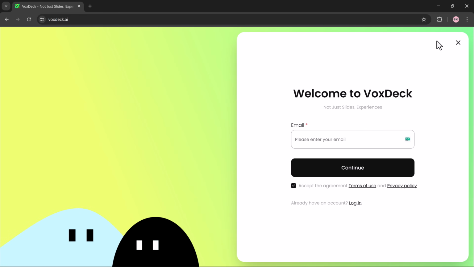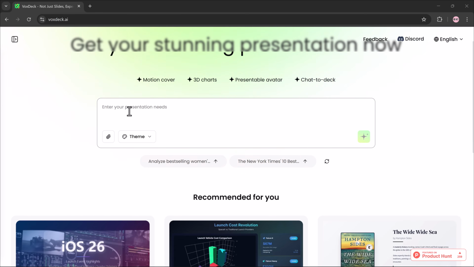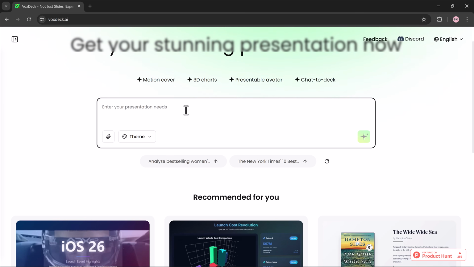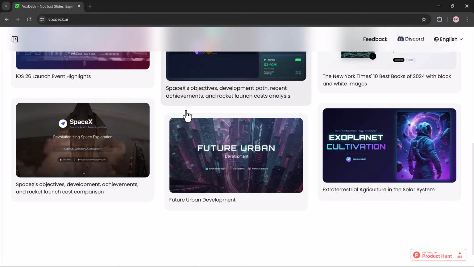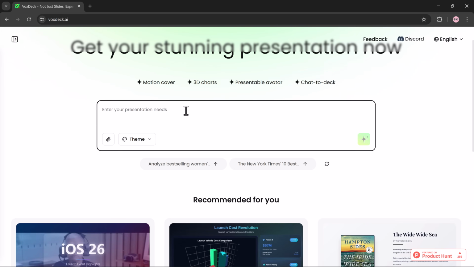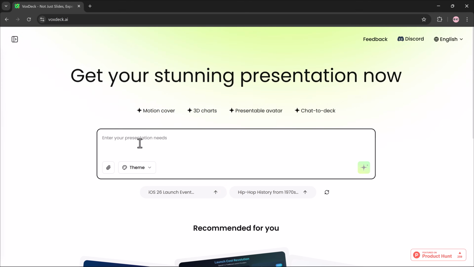So once you click the link in the description and create your free account, you'll land on the VoxDeck dashboard. Right at the top, you'll see the prompt bar. This is where the magic happens. You can enter any text here to create a presentation. And if you don't want to start from scratch, VoxDeck also provides ready-made templates down below, so you can pick one and customize it. You'll notice all its core features: motion cover, 3D charts, presentation avatar, and chat to deck. Let's go through them step by step.